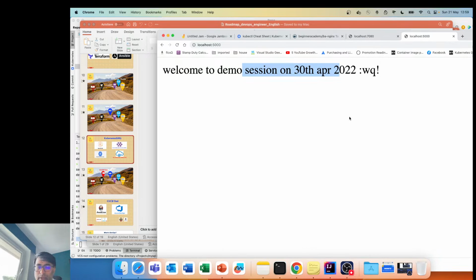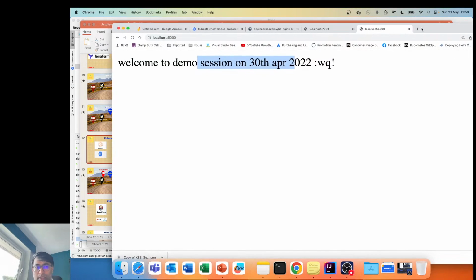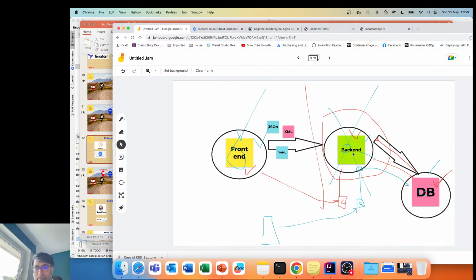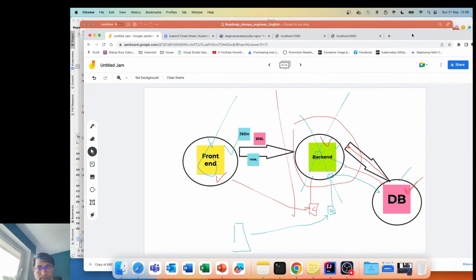Okay, so that's it for today's session. What we will do is, this example application we developed, the front end, back end, and DB, we will try to deploy it on a minikube cluster next week.